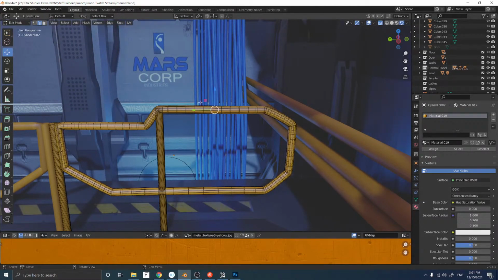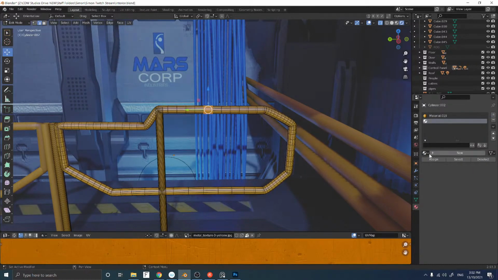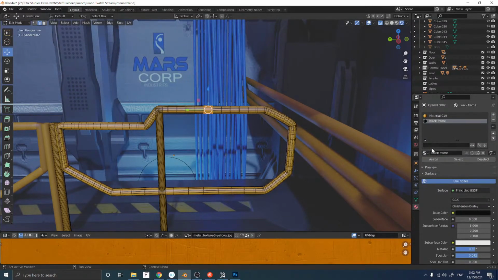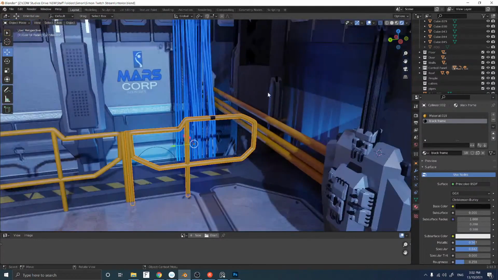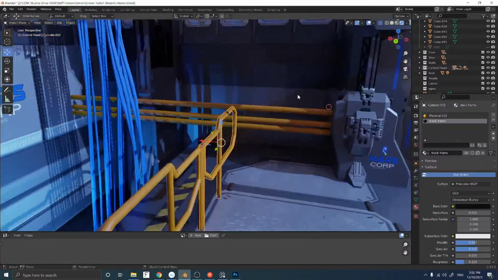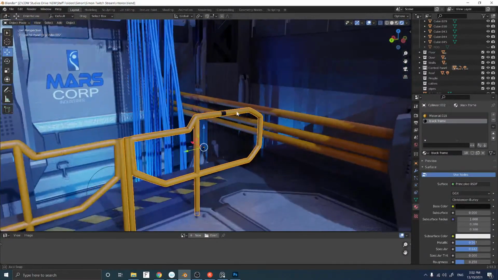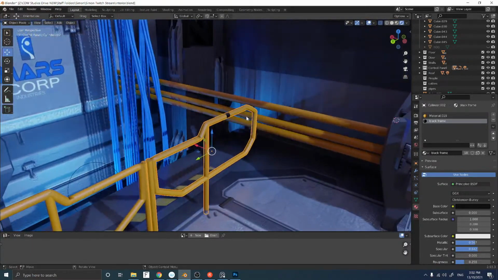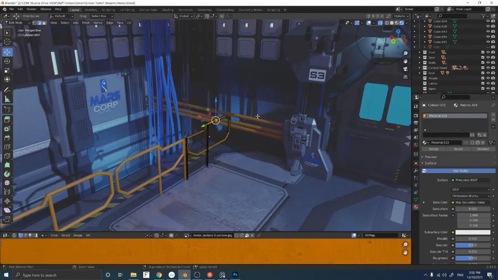Just like those ones. Oops. Sorry. New material. Black frame. Assign. That's what I was trying to do. Now I don't want to do that for all of those. You should have made them duplicates. Anyway. All right, let's undo that.